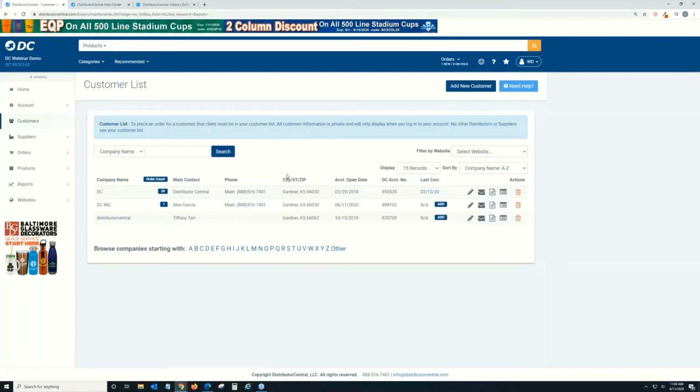Or in order for your customer to place an order on your website, they have to go in and create a username and password. Once they have that username and password, they're able to log into their account on your website and they can access their order history. They can request reorders from you, but you can see all the information here in the customer list.